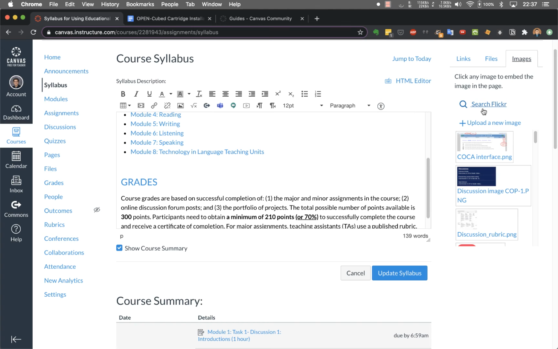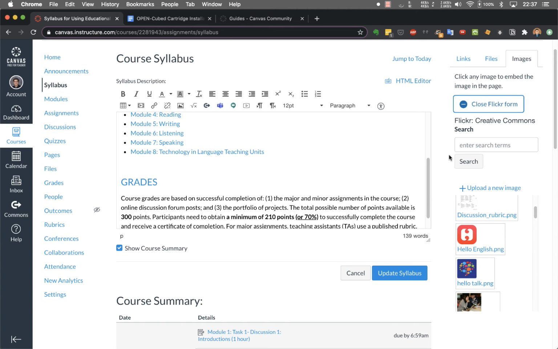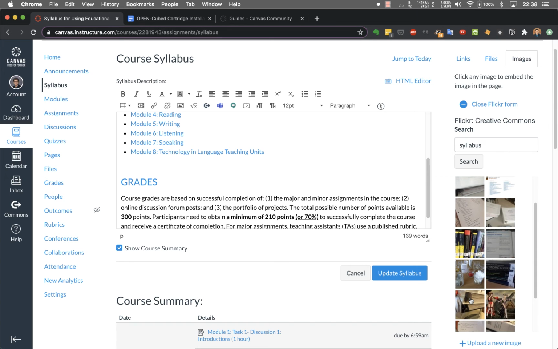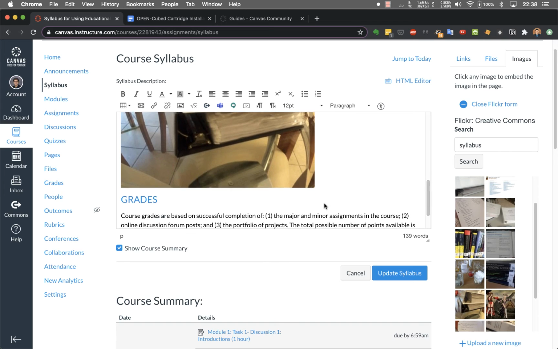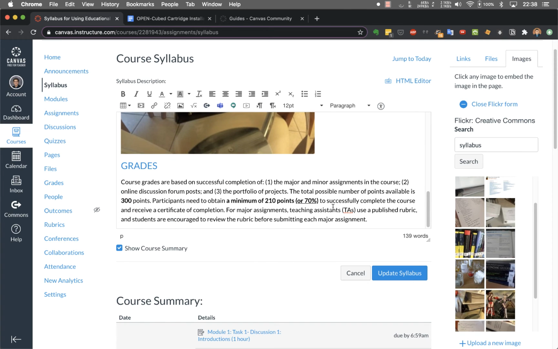If you want to add an image, you can use the images that are already stored there. You can upload a new image as well, or you can use Flickr. Flickr is used quite often in this because it has a Creative Commons license. So if we wanted to add an image about syllabus, we can search for that and maybe add something there. Find something appropriate. Maybe that's not the best picture, but that's the one I'm going to be using for this example. You can change your grading policies here.